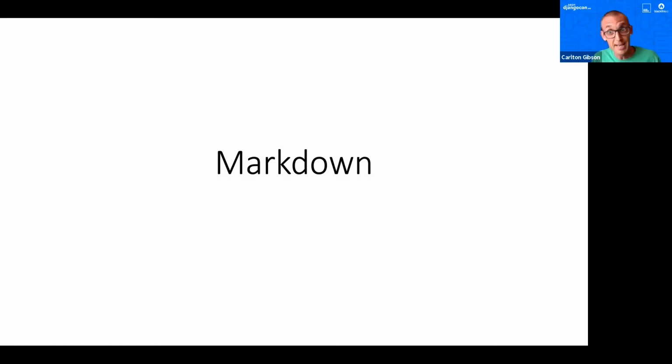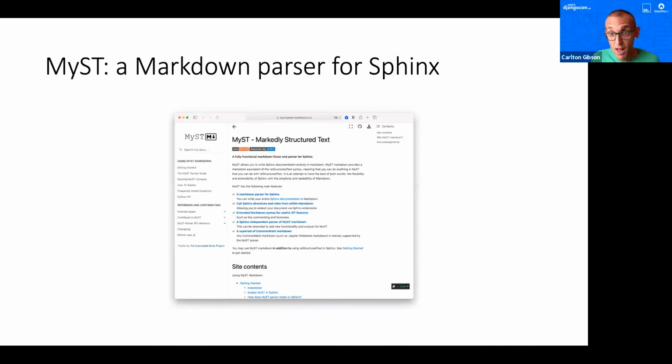If only we could somehow use Markdown whilst continuing to get the power of Sphinx. Well, we can. The wonderful people at a project called the Executable Book Project, now I'm just going to look that up later on, they've developed a parser called MyST, which is a Markdown parser for Sphinx. It's at myst-parser.readthedocs.io. I'll put a link up in a minute.